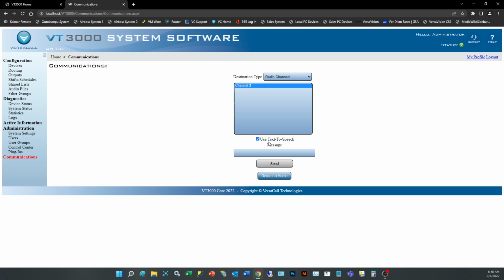Down here, there are going to be two options. The first one we're going with is use text to speech. So essentially, you just type in what message you want it to play. Using text to speech, it'll interpret that and send it over your channel saying testing this radio channel.